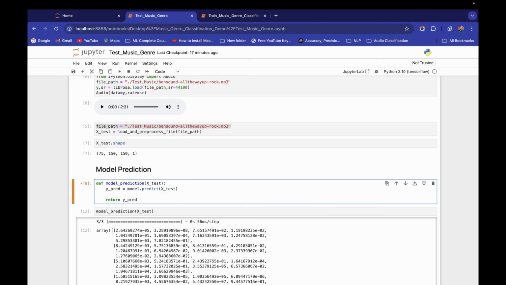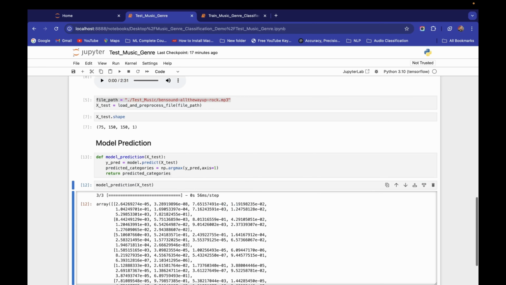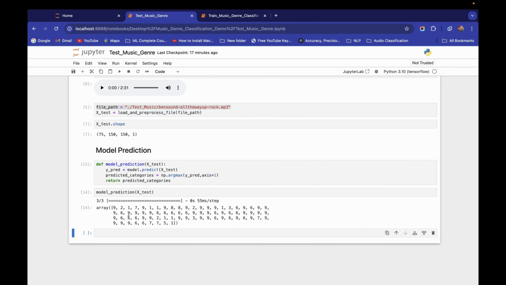For that, we will define predicted categories, which is equal to np.argmax. I am writing ypred, and axis is equal to 1, I am giving. So if I print this, then let's see what is happening. It's giving us output like this.